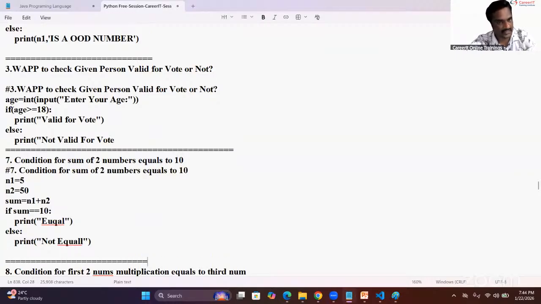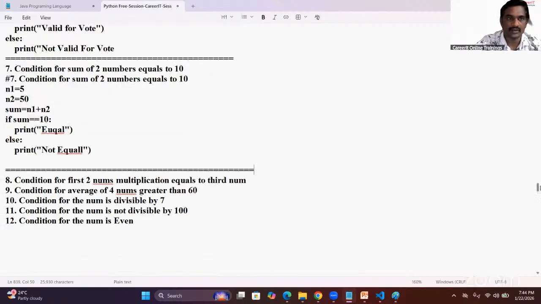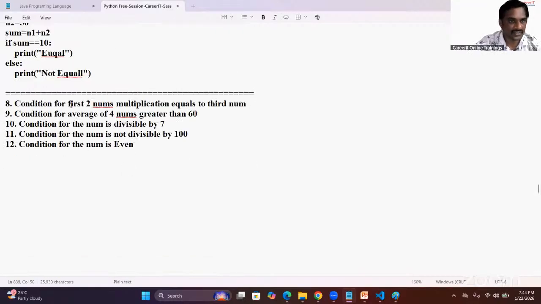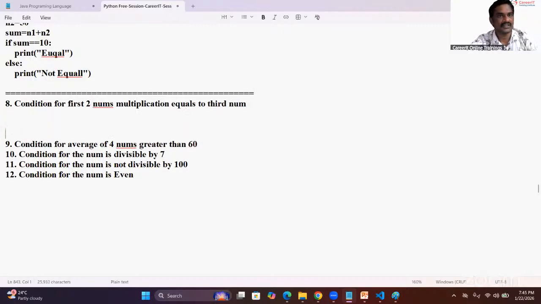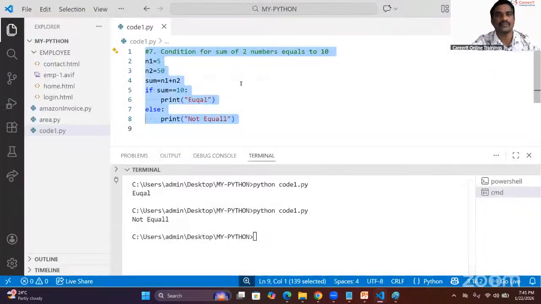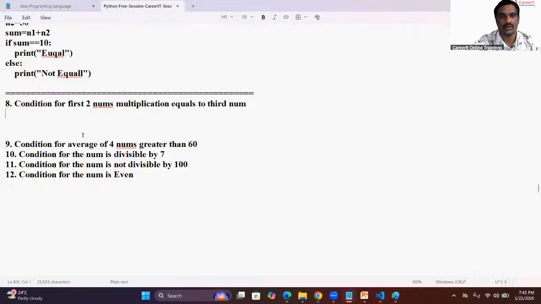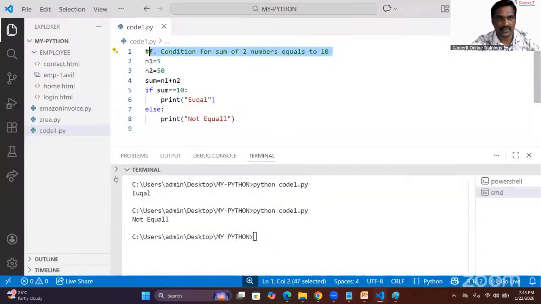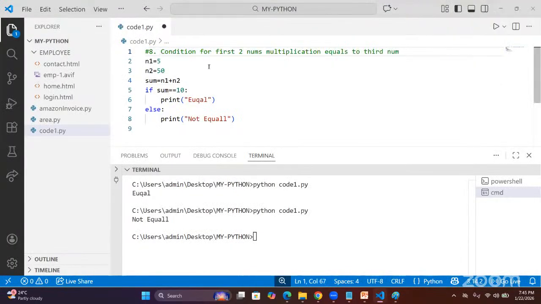Please understand. The next one. Slowly I am coming down. Next problem: condition for first two numbers multiplication equal to third number. It also looks the same. This is asking for multiplication. First I gave sum, now I am going with multiplication. Now come to this problem statement. Sir, a few examples I am going to show you.